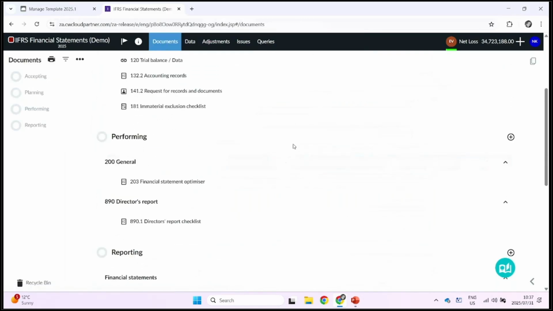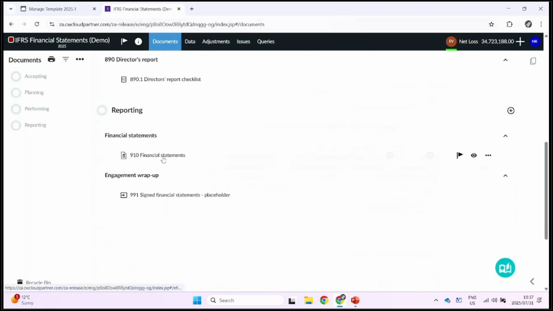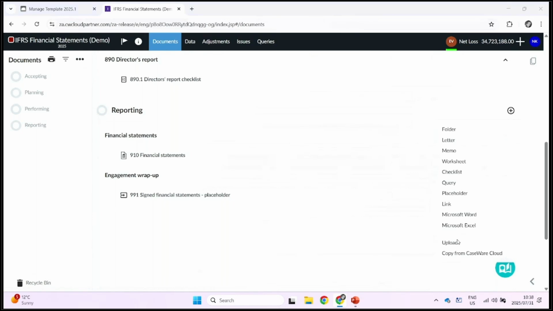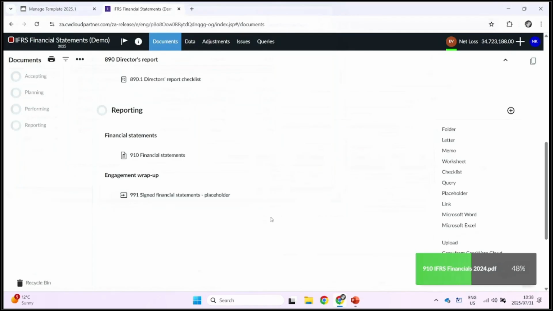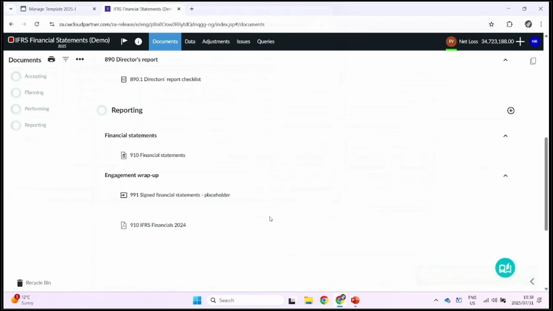Then you also have the option to see this plus here where you can create a document, but you can also upload a document. So if I go a little bit down, you'll see here's my financial statements document. And then we have a placeholder here for the signed financials. So you can either use this placeholder, but you can also upload any of your documents that you want. So I'm going to upload here, and I'm going to say I want to upload the prior financials to be in this file. And all the documents that you upload here, be it Excel, Word, or PDFs, will open in Excel, Word, or PDF. It will not open in just a viewing format. So you can open it and you can edit it.